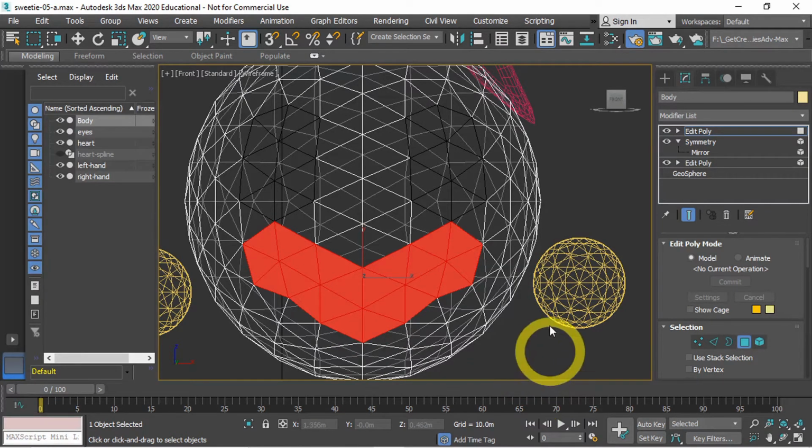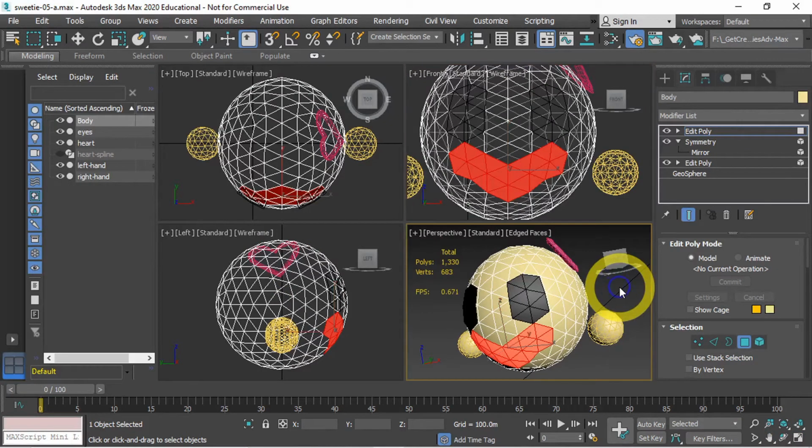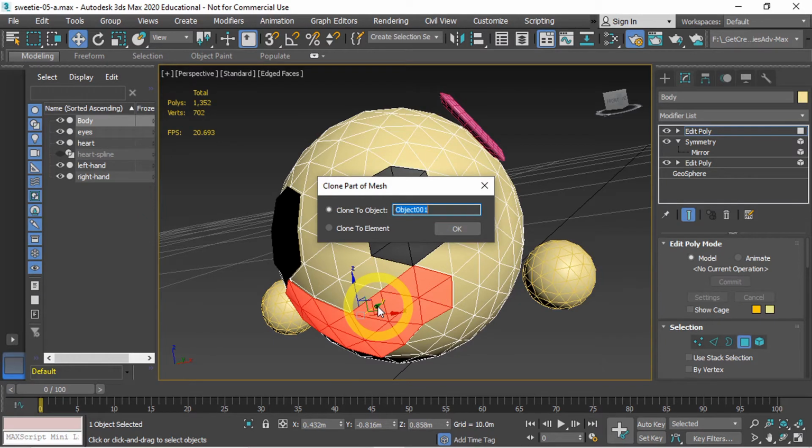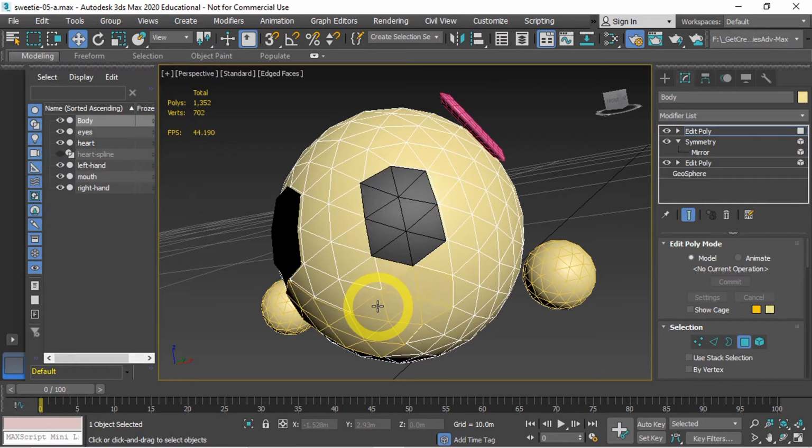And that looks good. So I'm going to minimize this, move back into my perspective view. I'm going to hit the W to get the move tool up, and with the shift key selected, I'm going to ever so slightly move against the Y axis. And again, it's going to ask me how do I want to clone this, and I want to create a new object. I'm going to call it mouth and press OK.